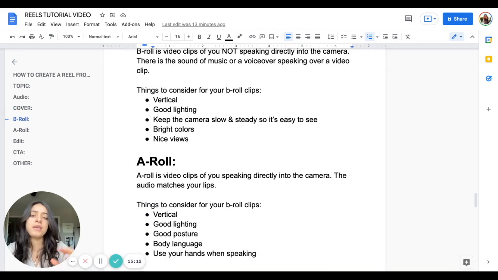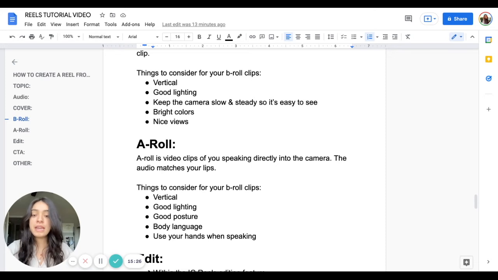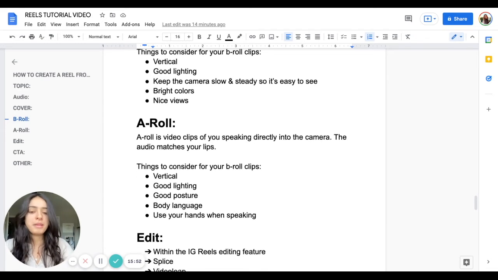And then you've got the A-roll, very straightforward. It's just you speaking directly into the camera. So a lip syncing reel is all A-roll. Okay. So it's audio that matches your lips. So things to consider, same thing, vertical, good lighting, good posture. You want good body language. You want to look confident and happy and energized, right? Like whatever we show through the screen is really most likely what that other person is going to feel. So if I'm talking with my hands and I'm engaged, the other person on the other side of the screen is most likely going to also stay engaged and comment and like and message you, something like that.